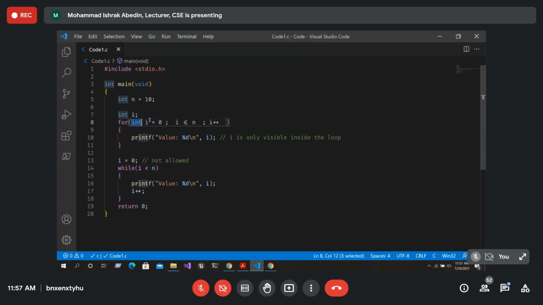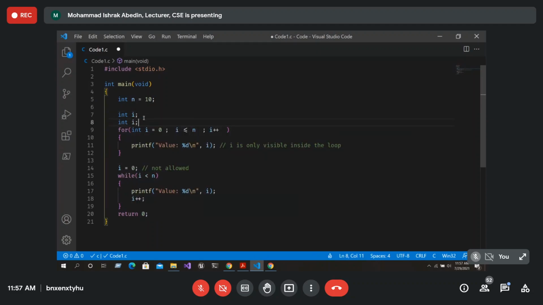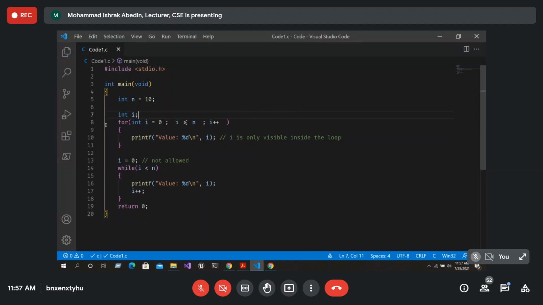Whenever you redeclare the int i inside, generally a redeclaration of a variable is not allowed. If I write another int i again, it should throw me an error that I'm redeclaring a variable. Redeclaring a variable is not allowed.